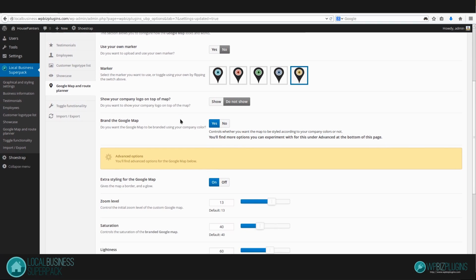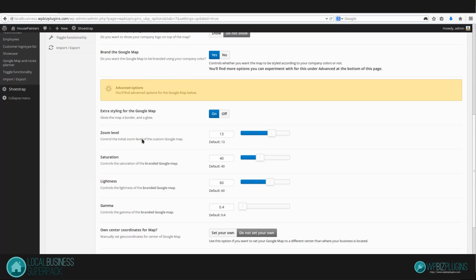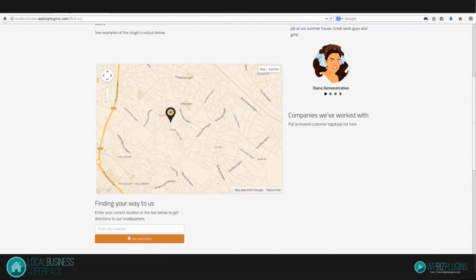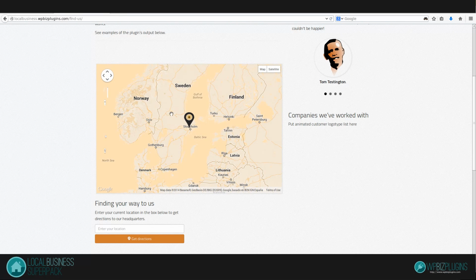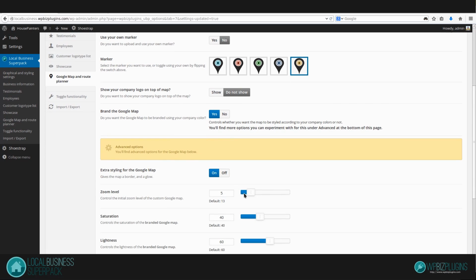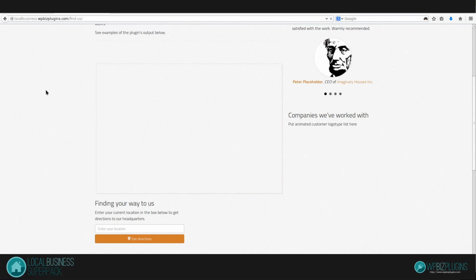A few basic options here: you can also control the initial zoom level of the custom Google Map. For instance, if you want this to be zoomed out a lot, we could put this at 5. Update. We'll update the map, and you can see that the first view is very, very zoomed out. In general, the standard is a pretty good one, 13. You can even zoom in more if you want to, but we'll leave this at 13. We'll save that. We'll update. See that we've reset the view here.